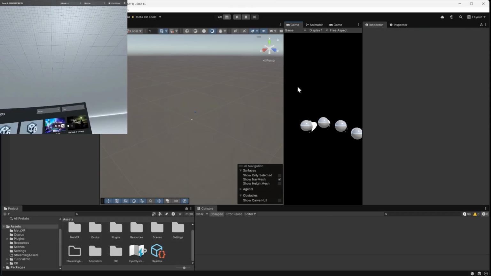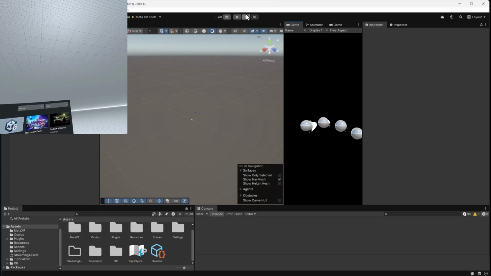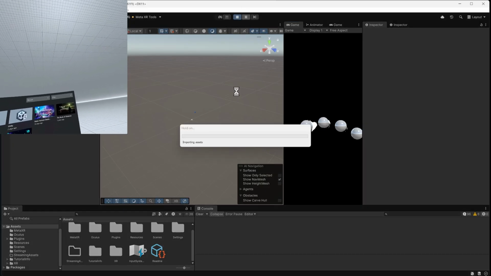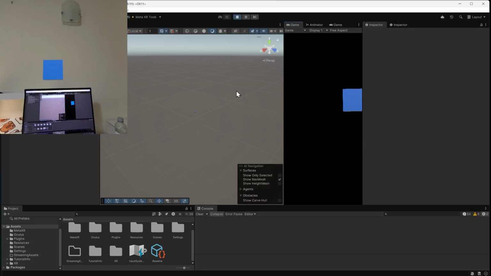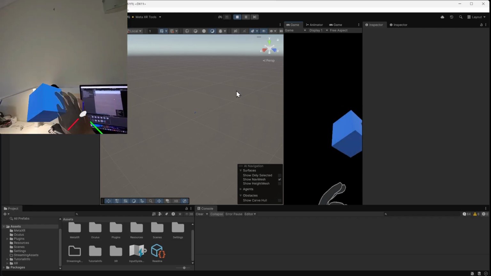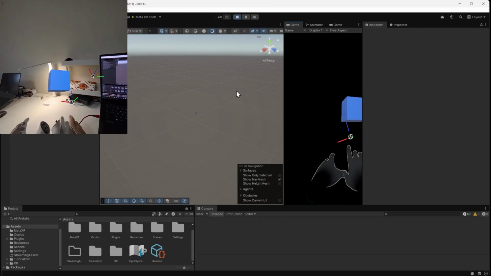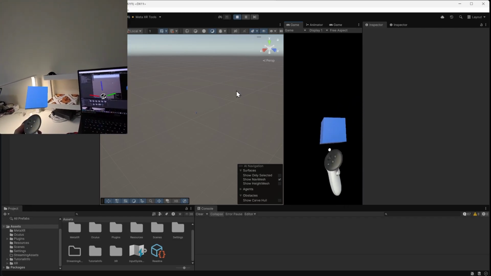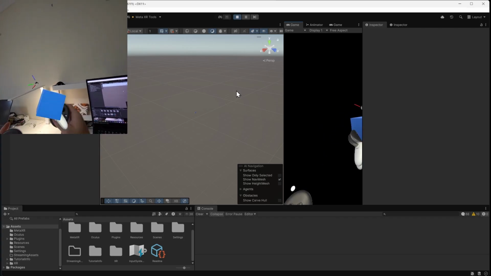Once everything's ready, you need to go to Link mode and click the play button. You'll be able to grab and move around this cube. Also, you'll be able to use controllers, and you can move around the cube as well.